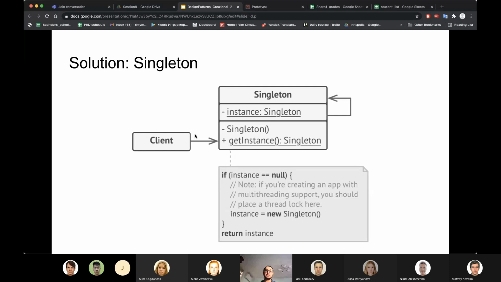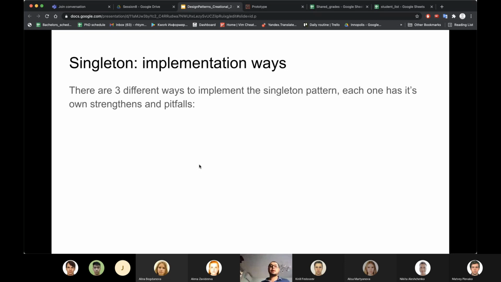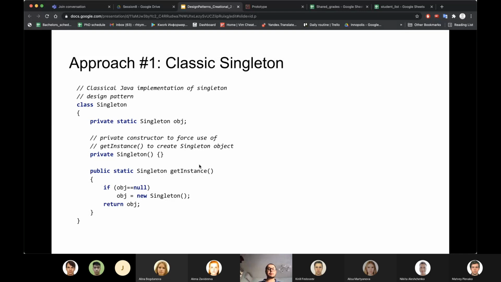This is quite an easy design pattern. However, we have several ways of implementing this pattern. So in this session, let's talk about three different ways of implementing it, and each one has its own strengths and, let's say, pitfalls. So the first approach is the classic singleton.